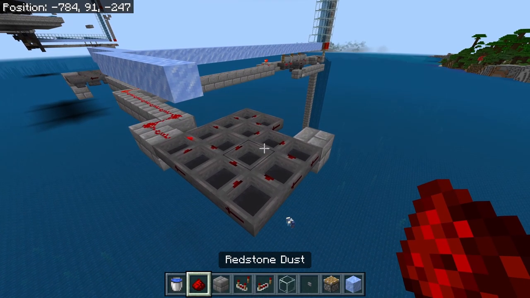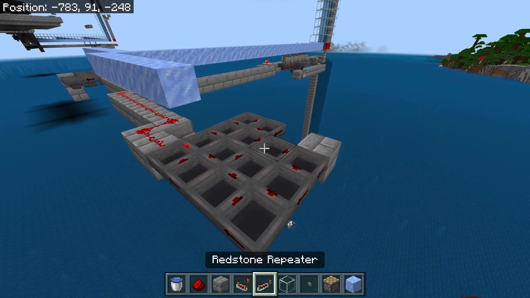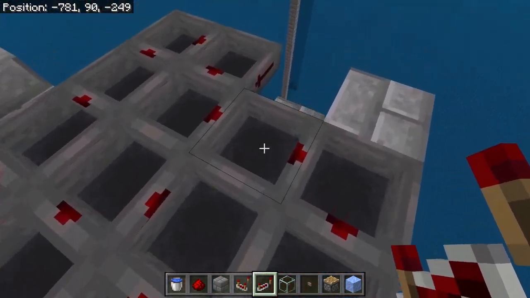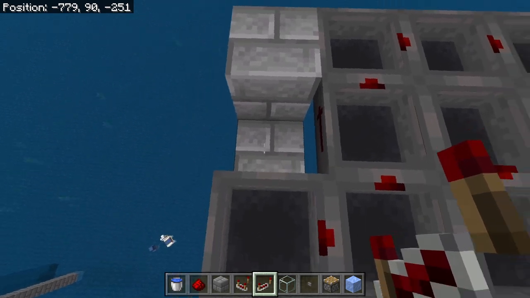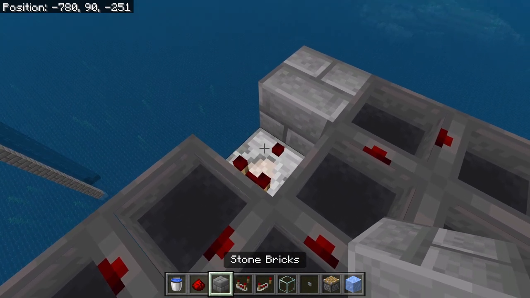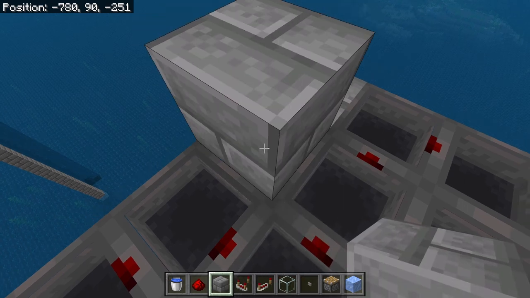Next, you're going to grab you some redstone dust, some solid blocks, some redstone comparators, and repeaters, and you're going to come to whatever side that you'd like to start on. You're going to go down to this block here that you placed down, coming out of this hopper, and place down a redstone comparator. You're going to crouch place a solid block on top of that, being careful not to hit the settings on it.